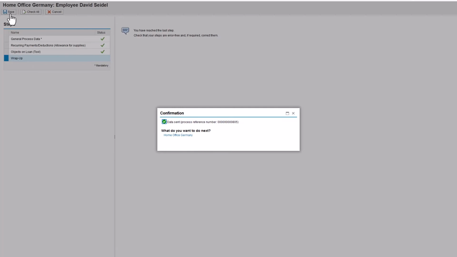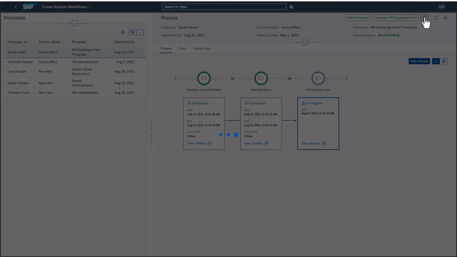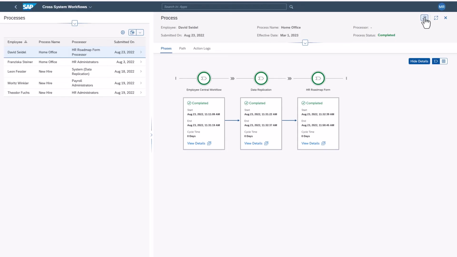For HR roadmap forms, there is currently no automatic sync back to the cross-system workflow solution. Therefore, Mark needs to do one additional manual step, which is clicking the button in the detail view to finish this phase. Once he has clicked it, Mark refreshes the detail view to find the process marked as completed.